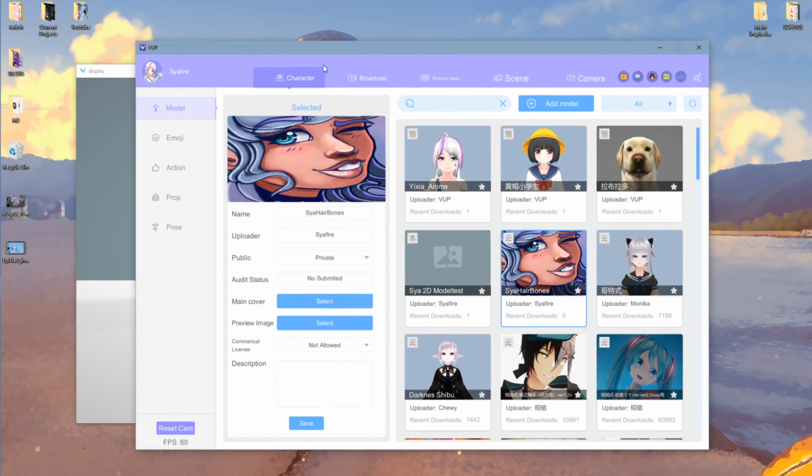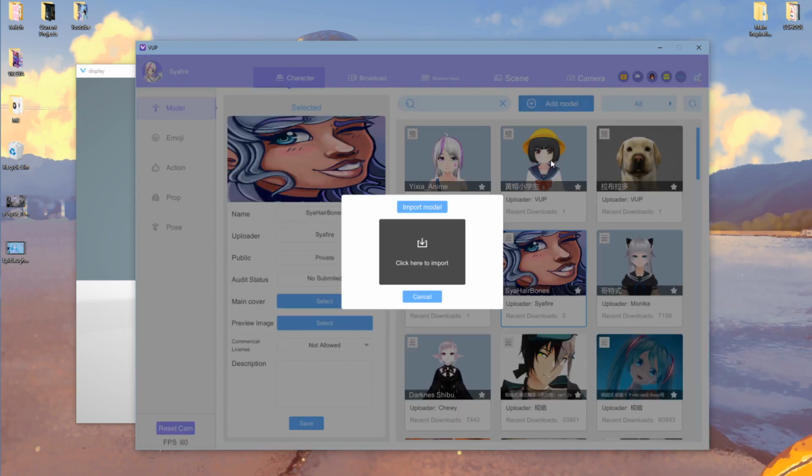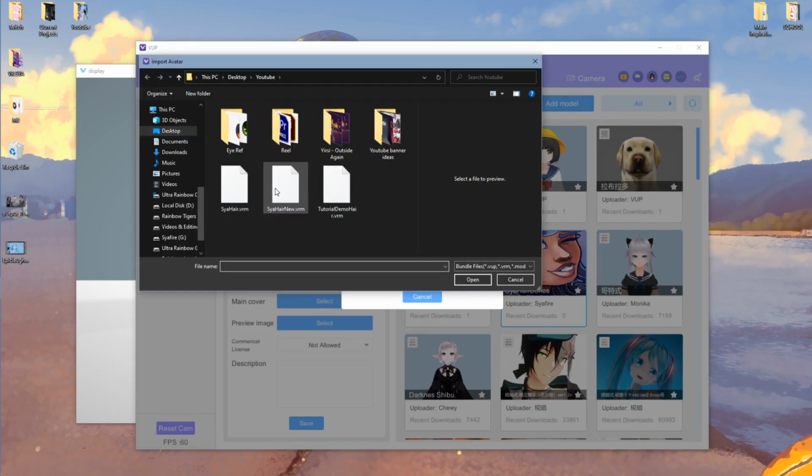We're going to start with how to upload your VRM model into VUP. A VRM model is what you get if you made your model in VRoid Studio. Again, I will link that down below, and I also have a lot of helpful videos to help you get started with making a character in VRoid Studio. So what you're going to do is go to this character tab up here, and click add model. Click here to import, and then go ahead and find your VRM model.